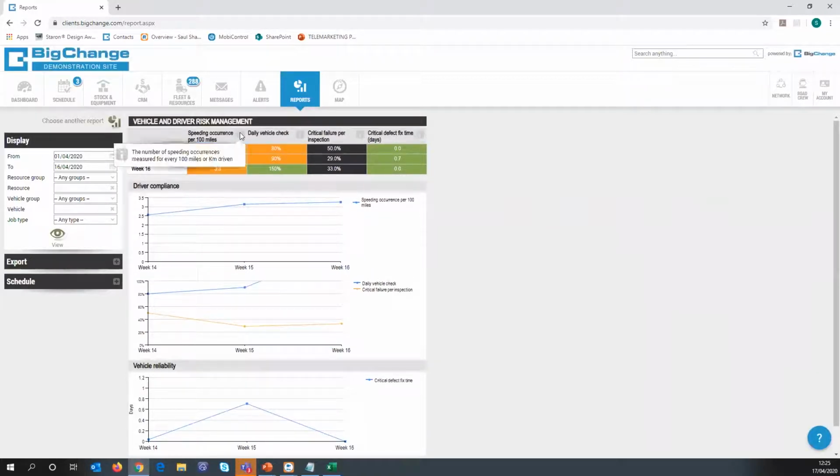So we've got the speeding occurrences per 100 miles. Again, you can look at specific vehicle groups maybe for this one, see who are the worst drivers maybe or the best, and view them in this report. We've also got the daily vehicle check, so the number of vehicles checked per day expressed as a percentage of the size of the fleet. Again, you can look at that through the vehicle groups.